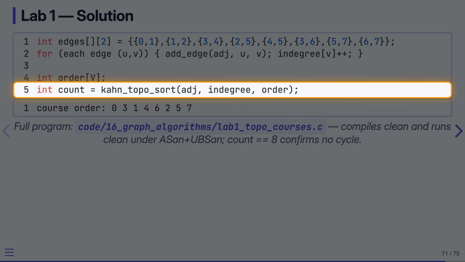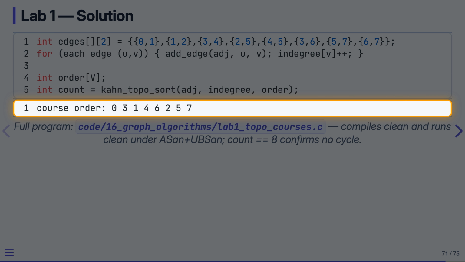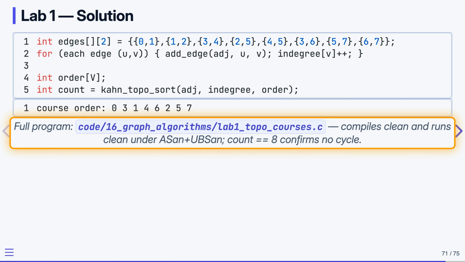We call Kahn topo sort. It fills the order array and returns how many vertices it placed. The printed order is 0, 3, 1, 4, 6, 2, 5, 7. Every course appears after its prerequisites. The full program is in the course code folder. It compiles and runs clean under the sanitizers. A count equal to 8 confirms there is no cycle.